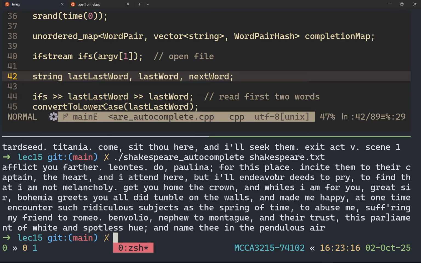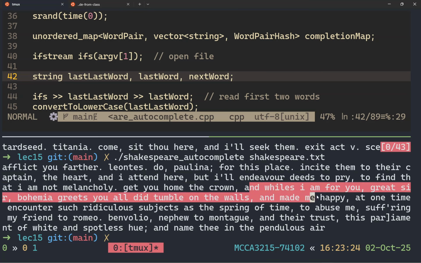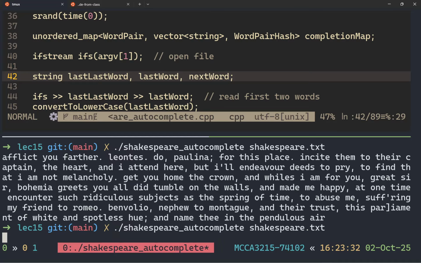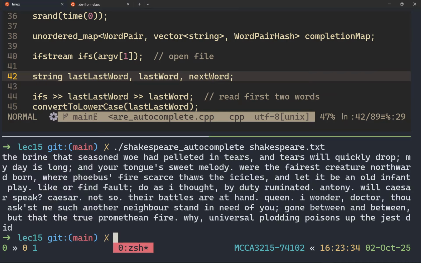Sometimes it doesn't make any sense, but that's okay. Incite them to their captain, and I attend here. Yeah, and whiles I am for you, great sir. Like that kind of makes sense. And so that's what the old kind of auto-completion was working like, and it's still fun to learn and try to figure out.